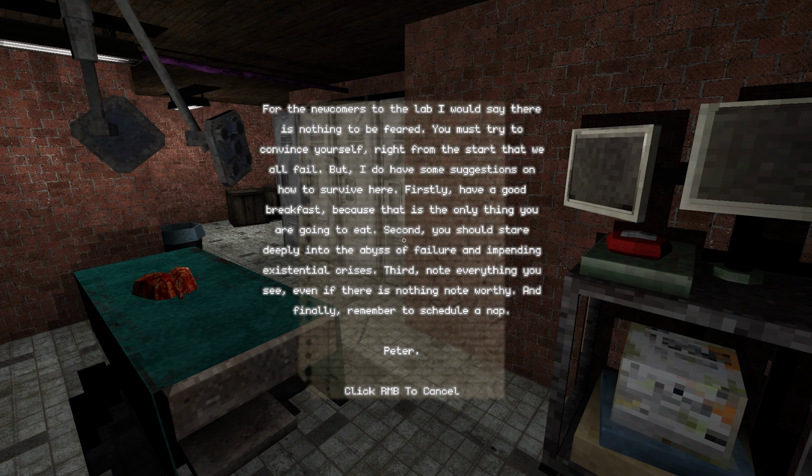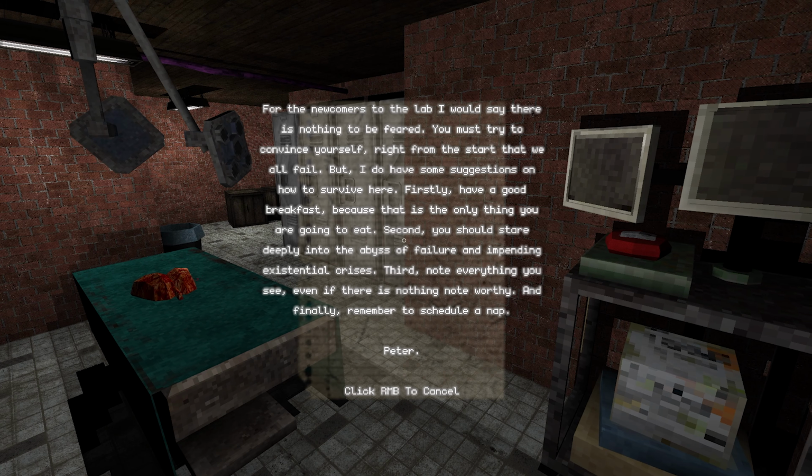For the newcomers to the lab, I would say there is nothing to be feared. You must try to convince yourself, right from the start, that we all fail. But I do have some suggestions on how to survive. Firstly, have a good breakfast, because that is the only thing you're going to eat. Second, you should stare deeply into the abyss of failure and impending existential crisis. Third, note everything you see, even if there is nothing noteworthy. Finally, remember to schedule a nap. Peter.